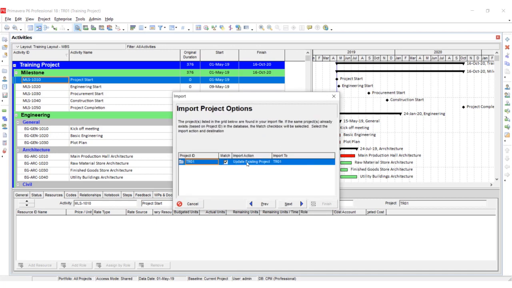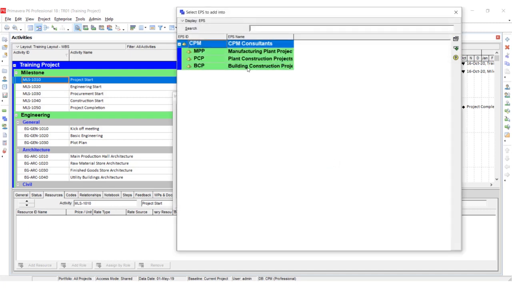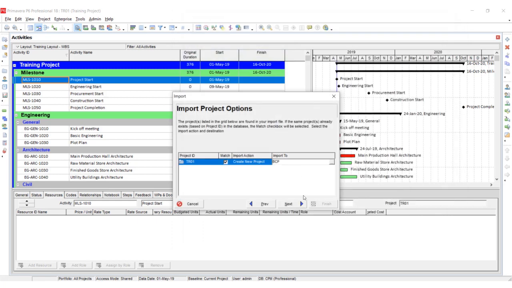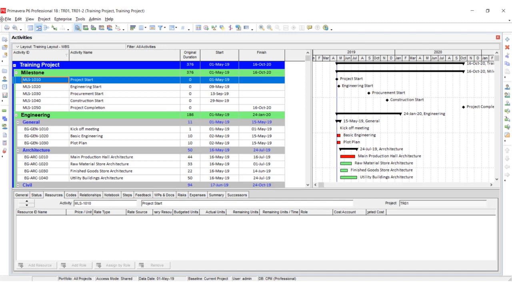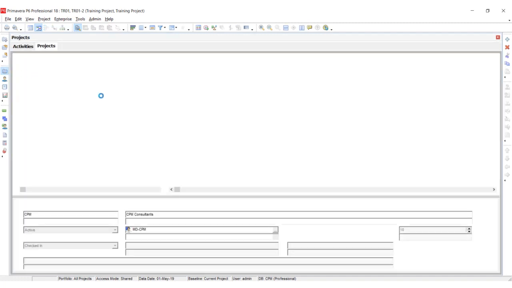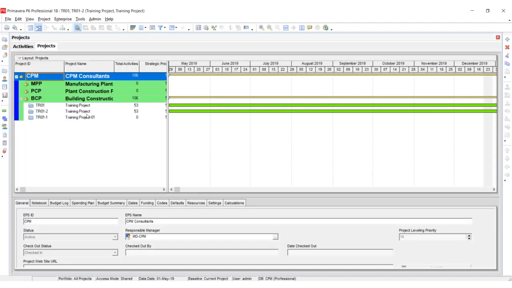Here if the project is already open, it will ask whether to update the existing project. We are going to create a new project, then it will ask where to import that project. I am going to select the same EPS name, building construction. Then next, click next, finish. That file has been imported. We can see it in the projects folder. Here you can see that the other file which we have imported right now is being shown with this TR01-2.